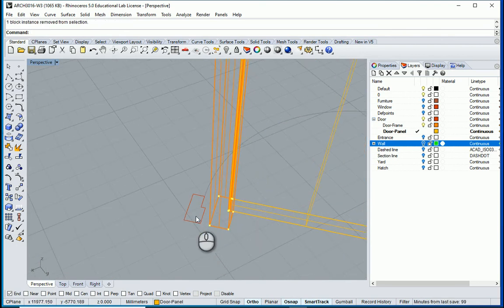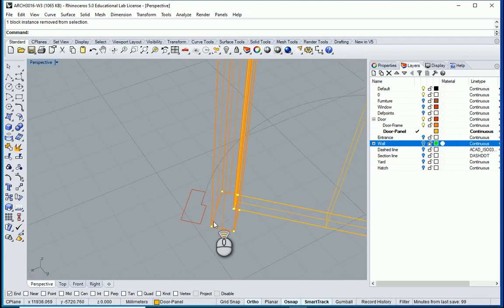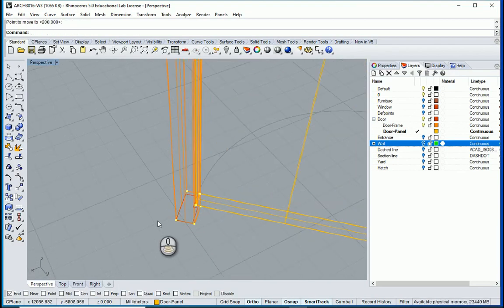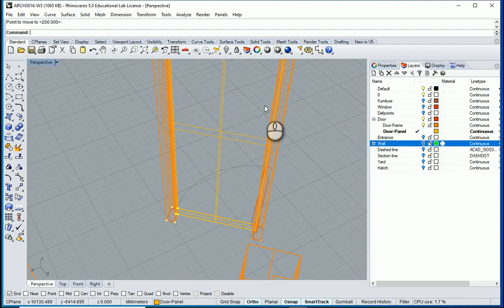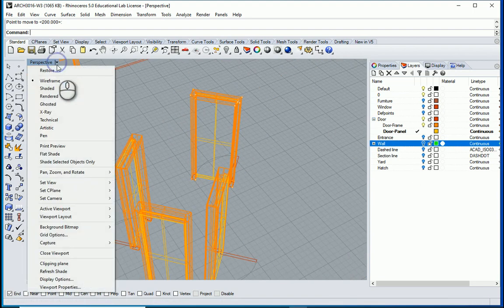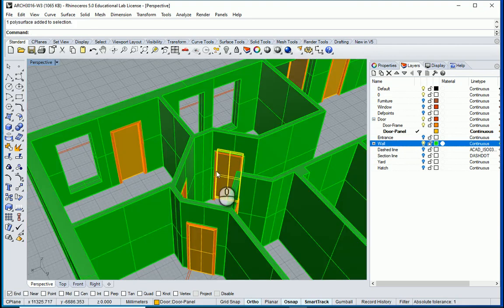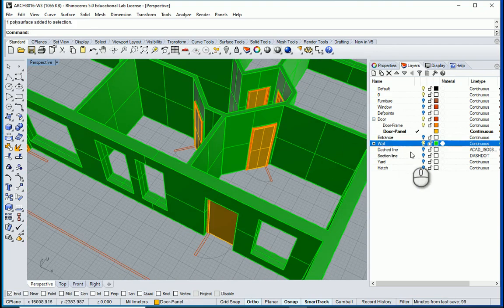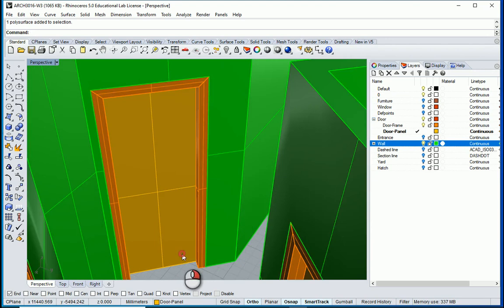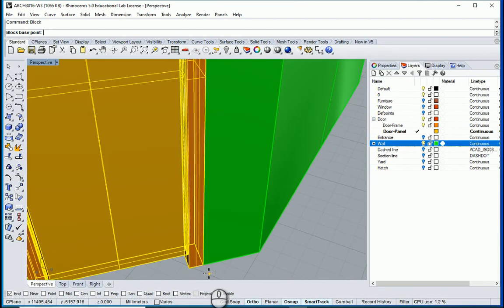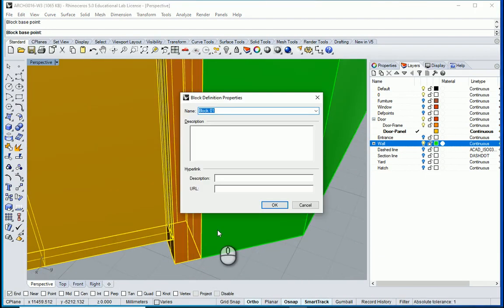Hold control, click here so the door itself is not selected, and now I want to move it from this corner to this corner. Okay, let's turn this to shaded and turn on the other layers. Now it seems good. I can select this door frame and the door panel. I want to make a new block from maybe this base. This is a door, it's interior.